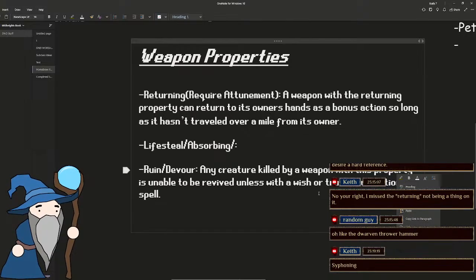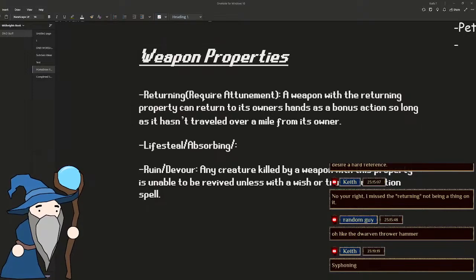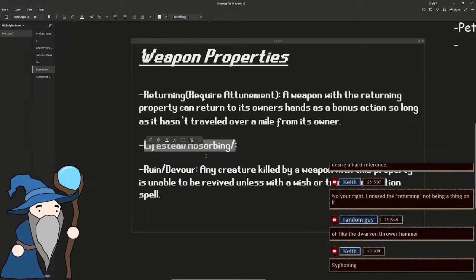Oh yeah, this can be a cool weapon as well. Siphoning, that's a really good one. I like that a lot. Siphoning.